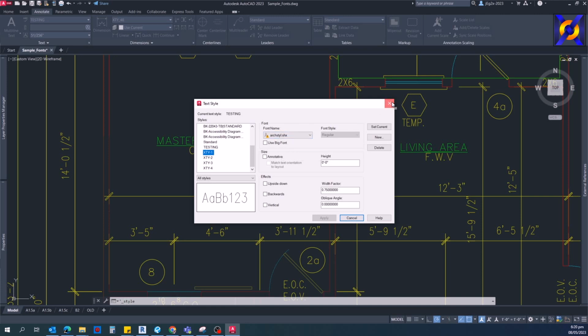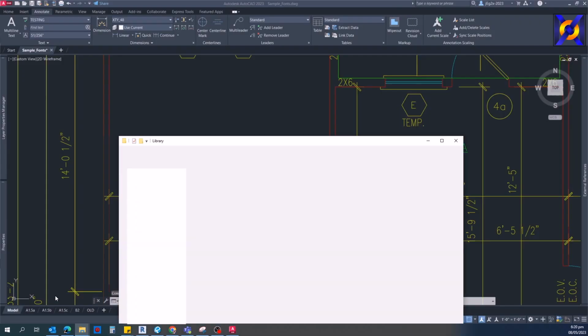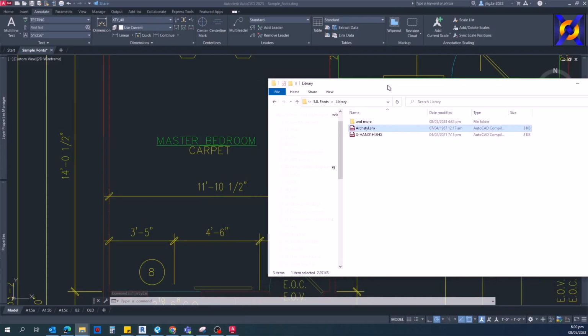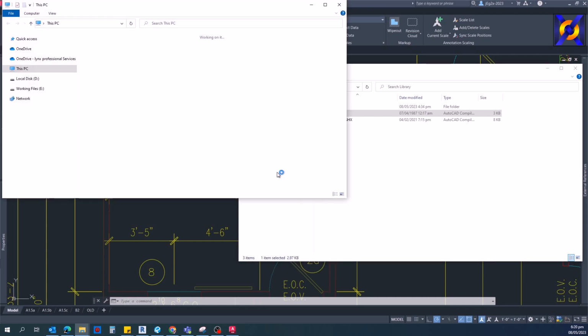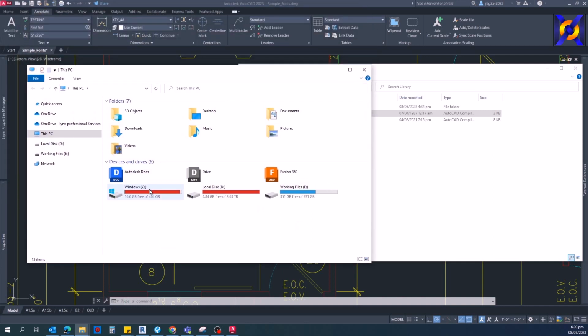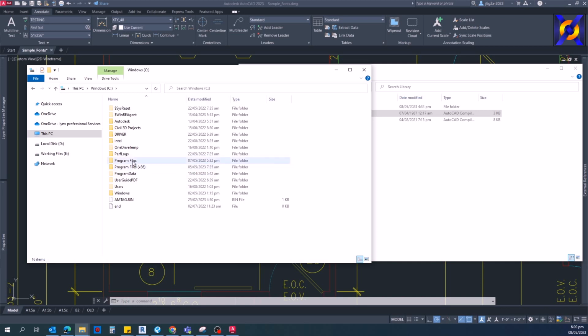Let's close this one for now. I have a folder here that has that font, which is Art Style. All you have to do is go to Drive C, open a new window, and then Drive C, Program Files. If you're using a 64-bit Windows operating system, you can choose this one. But if you're using a 32-bit, choose the other one. Okay, let's go for this one because I'm using 64-bit.